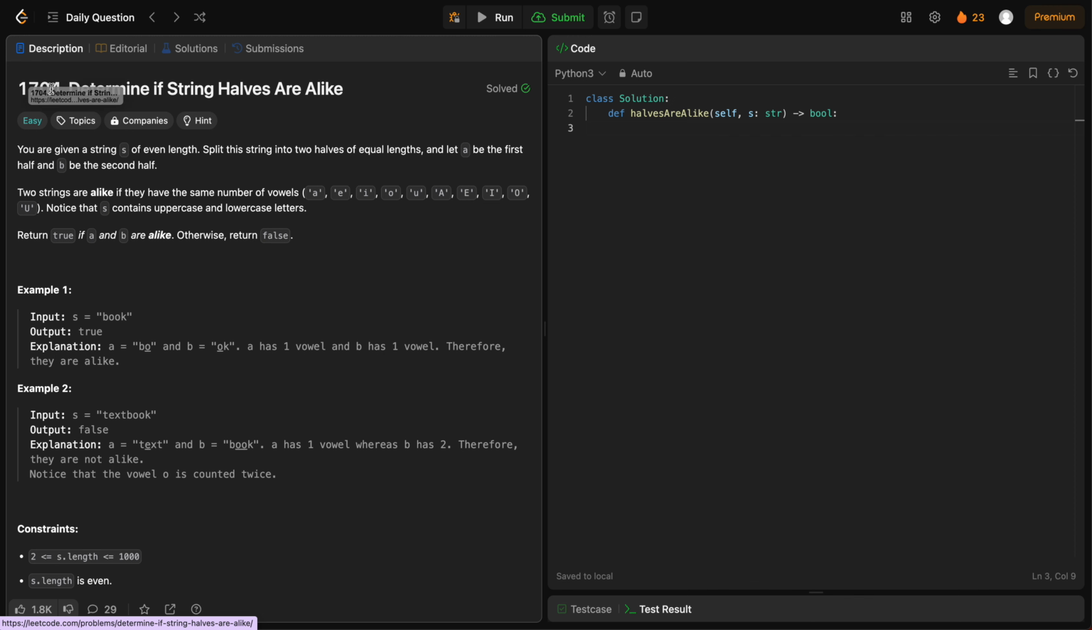Today we're going to be solving 1704, Determine if Strings Halves Are Alike. So let's read the description here.